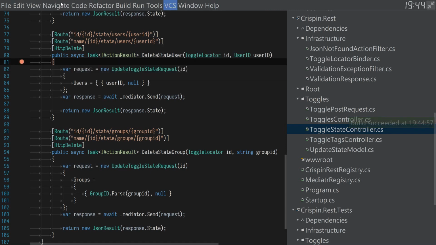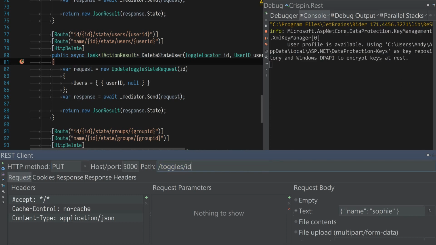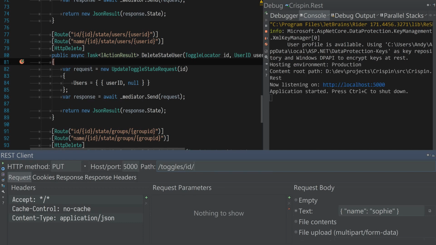Now while that's launching, we can launch Rider's test RESTful service. So it's toggles by ID. Actually, we'll use name because then I don't have to actually try and make it good. Name, WAT, state, users, John, and this is the delete method, so I don't even have to provide a body, which is even better. Send.